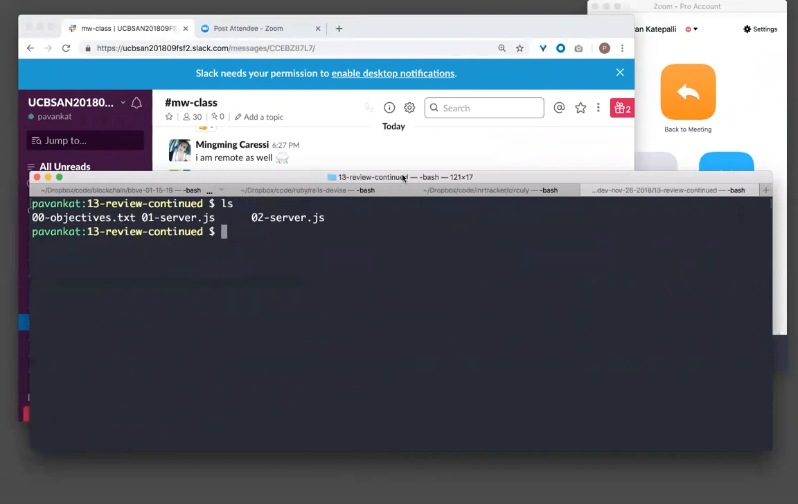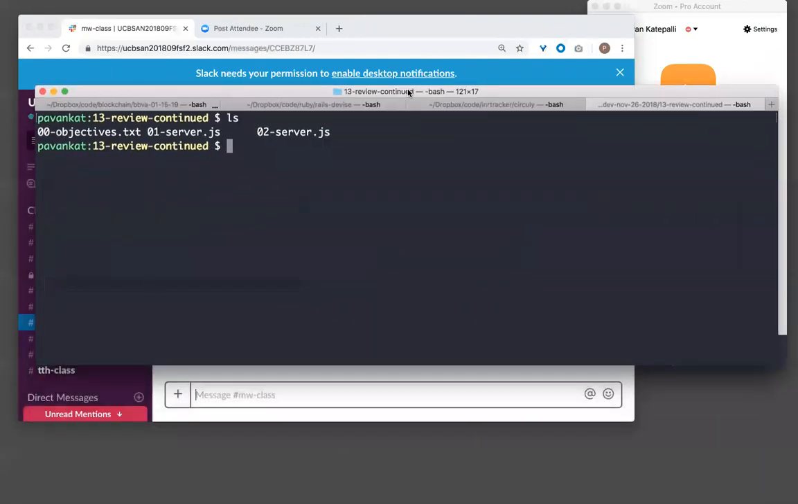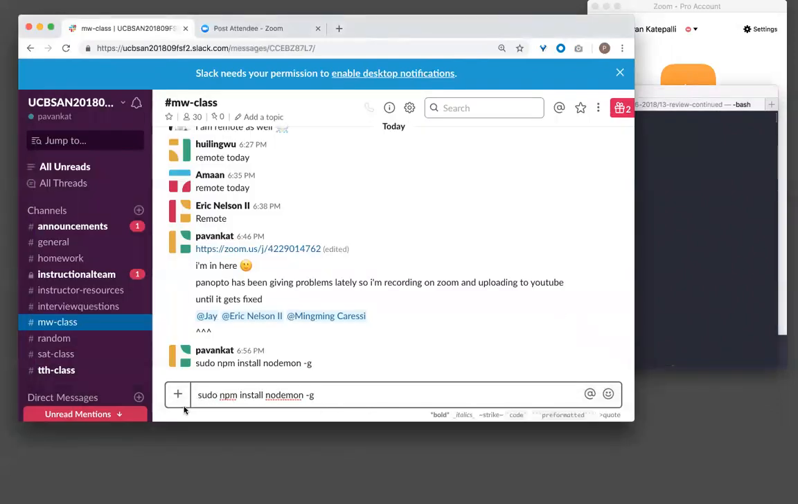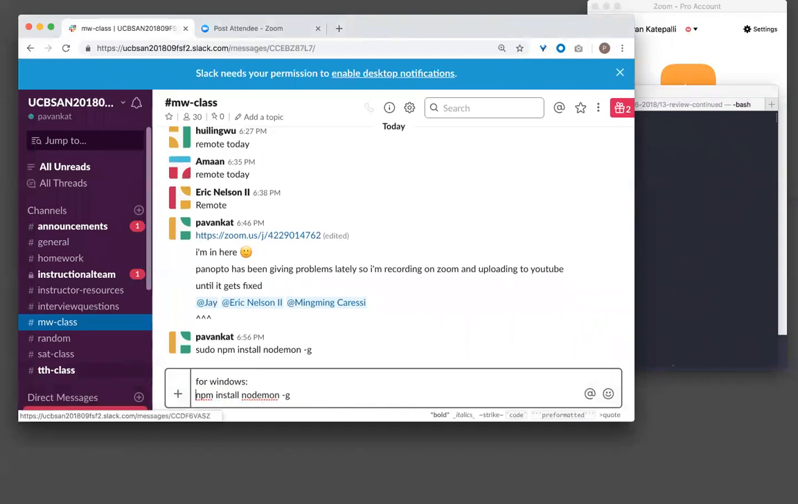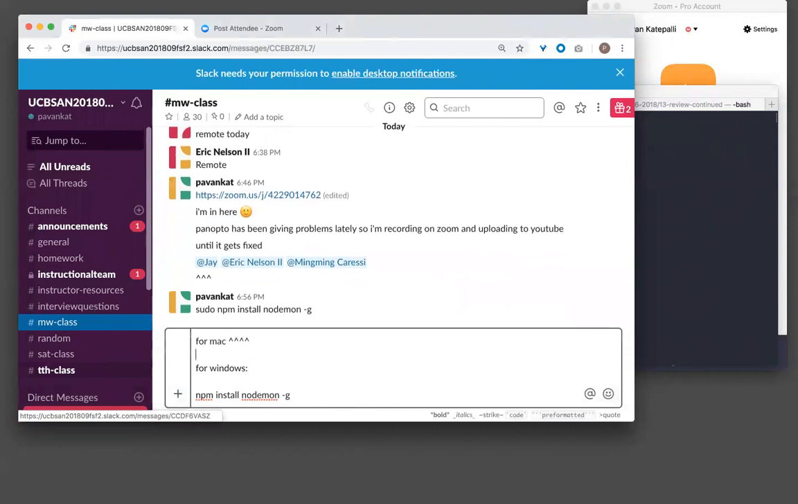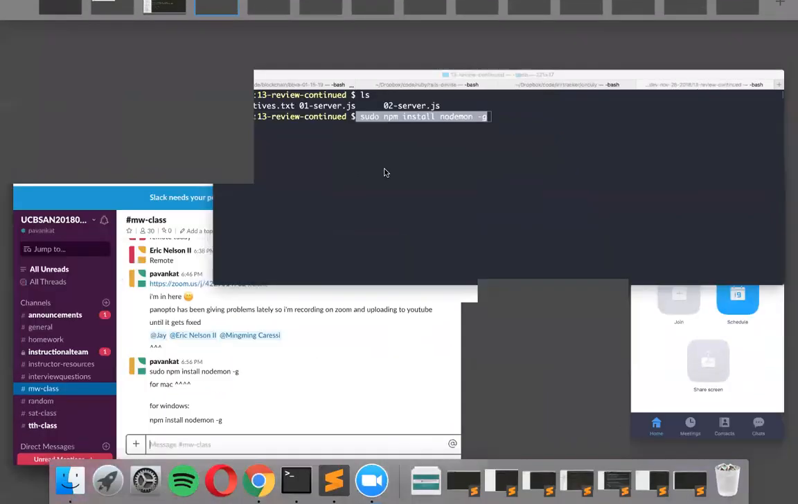Okay, so I want to start this up. I'm going to use nodemon. If you don't have nodemon, you can do sudo npm install nodemon -g, and you'll get nodemon. This is for a Mac. For Windows, it's just npm install. Okay, so I'm going to do nodemon.